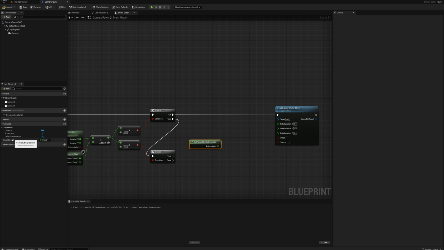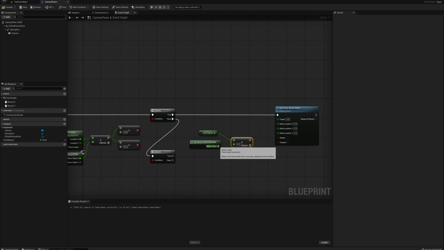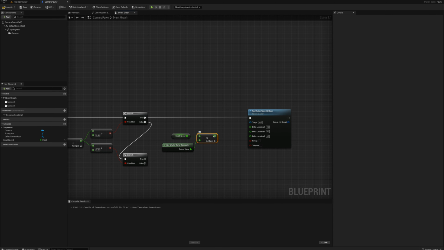And I'll also drag in the scroll speed variable here. And then I'm going to multiply scroll speed by world delta seconds. That'll give us frame rate independent movement here, so it won't matter how many frames you're getting, you're going to scroll by the same amount. And we need to plug this into our delta location Y.